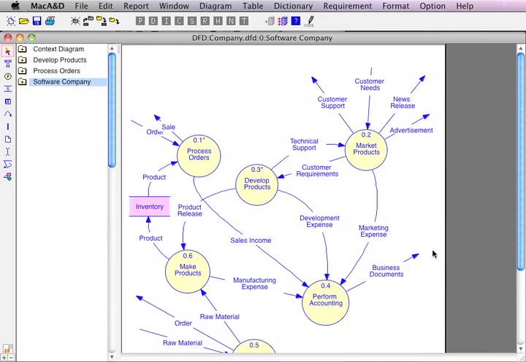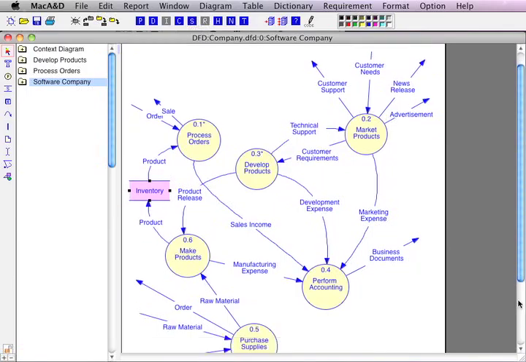On the child diagram we see named data flows, we see processes, we also see stores of information where data can be placed into a store and then at some later time pulled out of that store by another process.